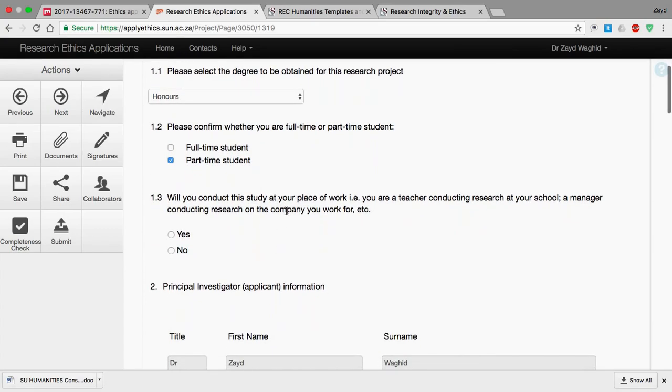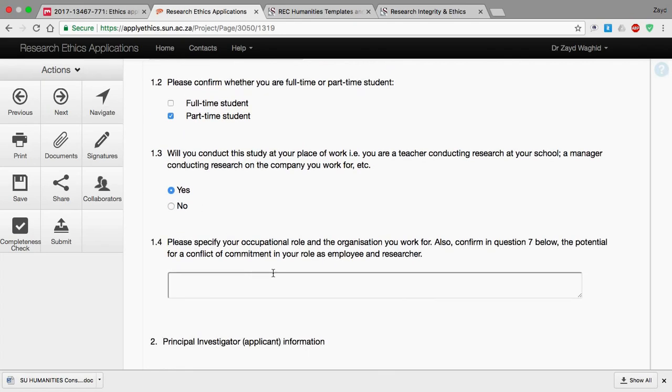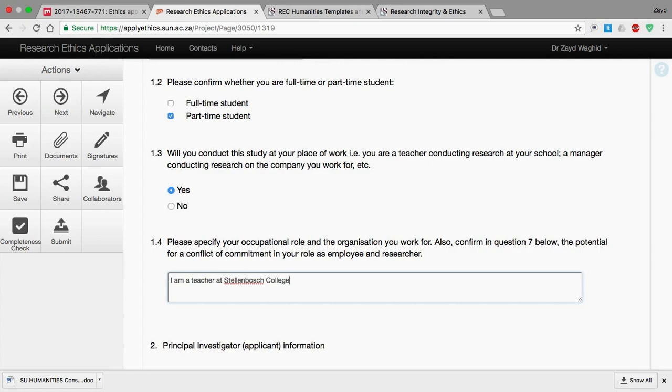Will you conduct the study at your work? For instance, you're a teacher conducting research at your school, so you'll say yes. Please confirm your occupational role and the organization you work for. So let's say I am a teacher at Stellenbosch College.